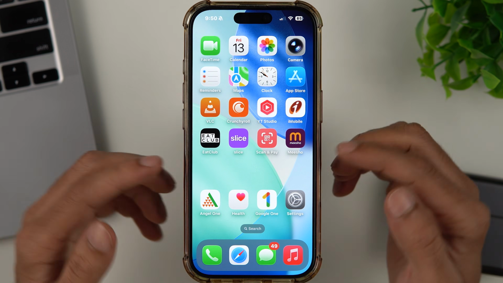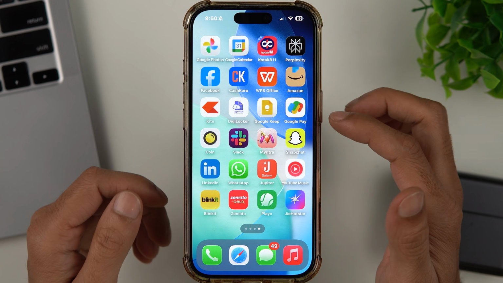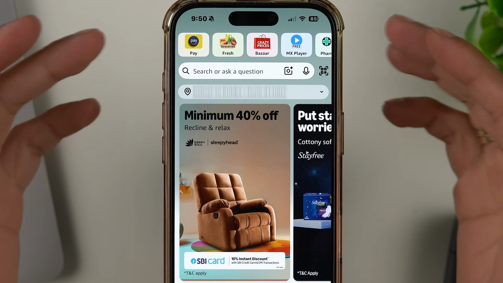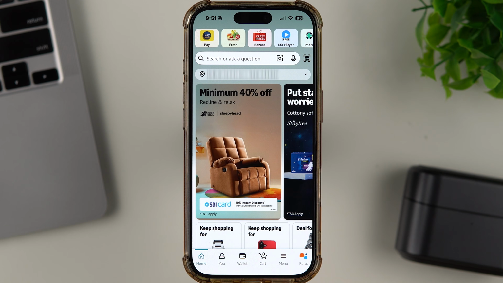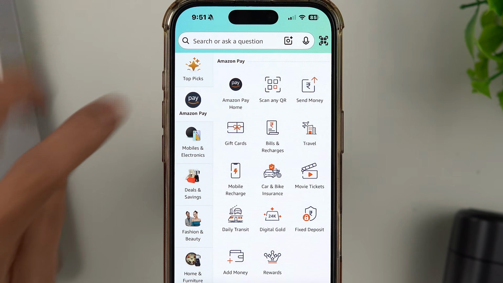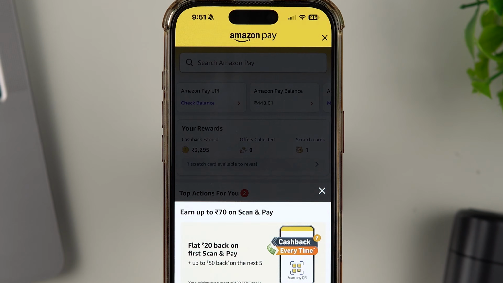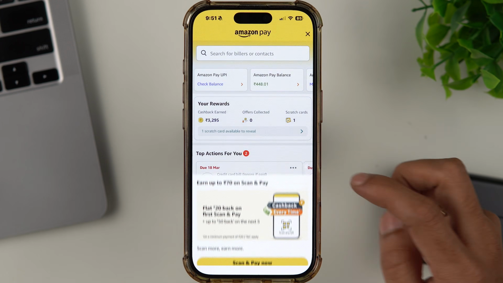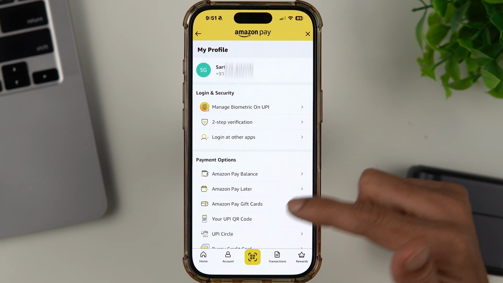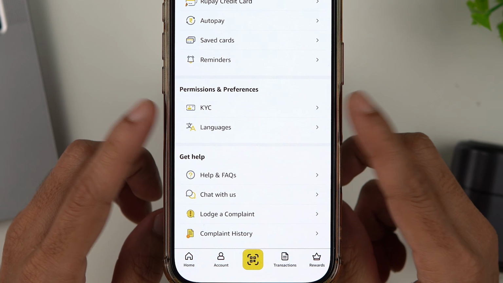Let's start the video. Now the very first thing you have to do is just simply open the Amazon application in your mobile phone. And once you open the Amazon application, you will be on the home page. Just tap on this menu option over here and then select Amazon Pay. After that, go to Amazon Pay home, and once you are on this particular page, then select the account option. Now in accounts, you have to go down and select the KYC option over here.